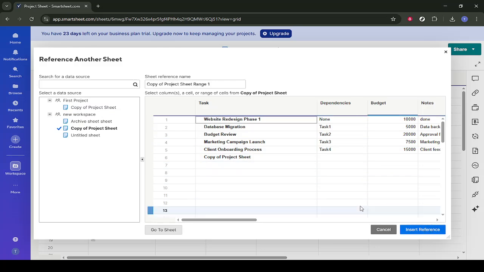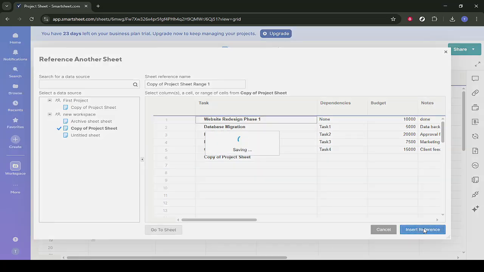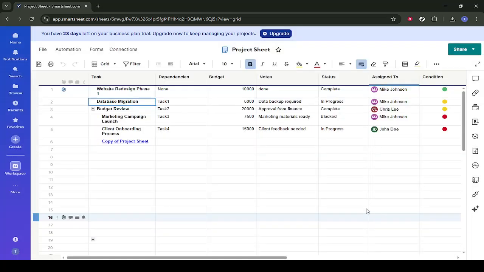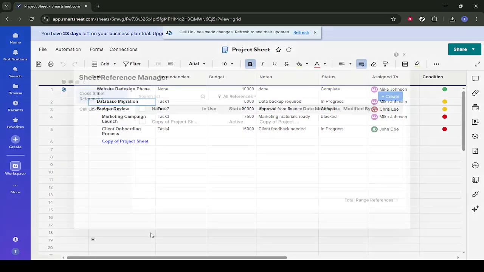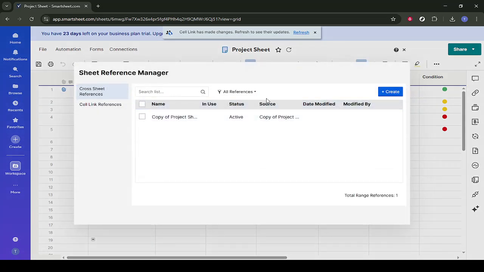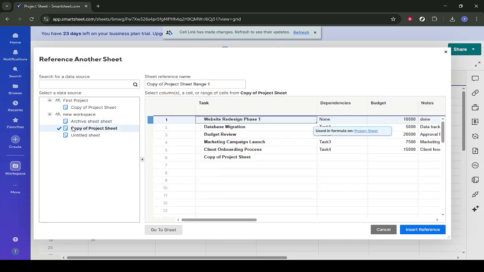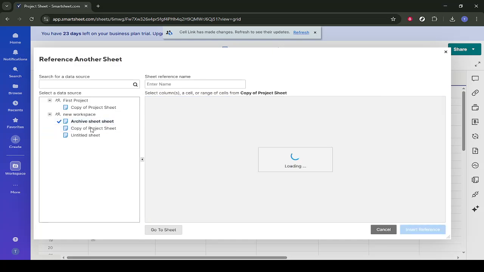Click on the workspace labeled as the New Workspace. Inside it, you'll see several sheets such as an untitled sheet, an archive sheet, and a copy of your project sheet. Click on each highlighted option as shown. First the New Workspace, then the highlighted navigation, then Untitled Sheet, Archive Sheet, and Copy of Project Sheet. This sequence ensures Smartsheet understands exactly which source and destination sheets are involved in your reference.